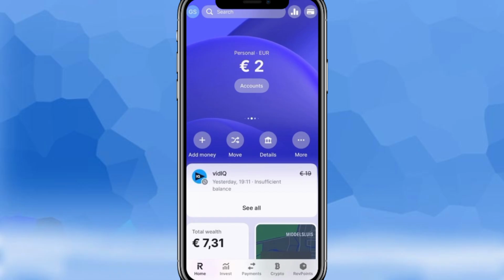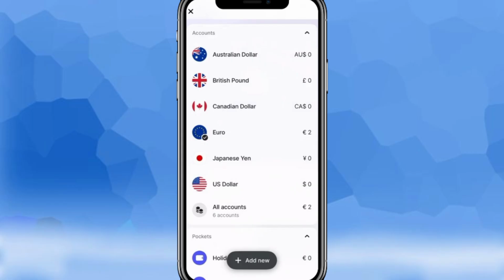Start by opening the Revolut app and heading to the Accounts section on the home screen. Depending on your layout, this might appear as an Accounts tab at the bottom or a card near the top of your home screen showing your balances. If you have multiple accounts already, you'll see them listed here. This is your hub for everything related to balances and new account types.